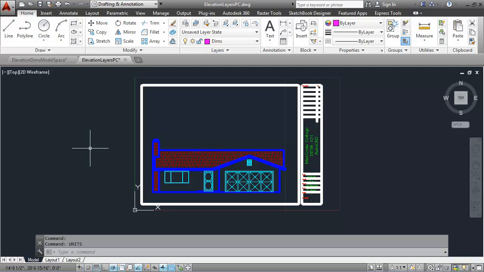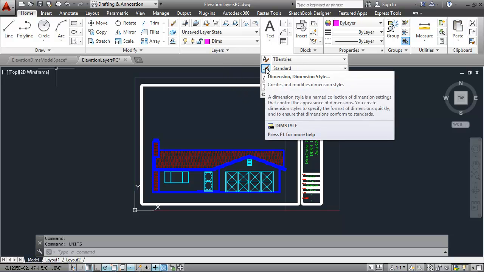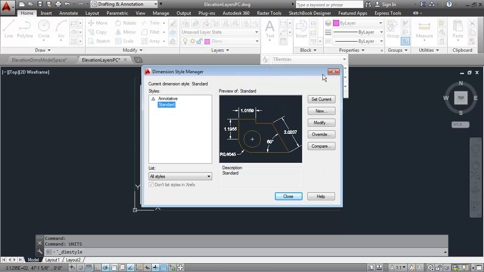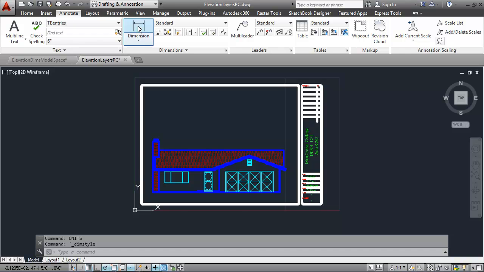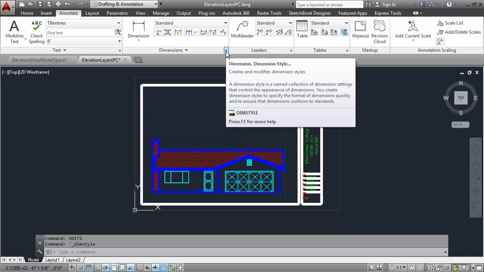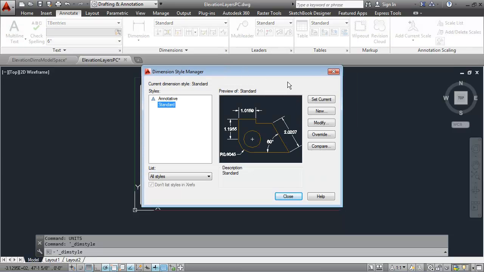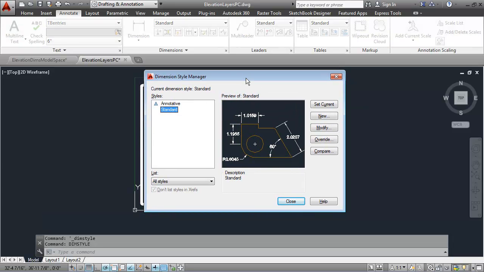So I'll say OK here, and then I'll go into my dimension style manager, and I can do that a couple of ways. I can get to it from the Home tab by going to the Annotate panel and clicking on the Dimension Style Manager here. Or if I go to the Annotate tab and then the Dimensions panel, and I click on the little down arrow in the bottom right corner, that will also get me to the Dimension Style Manager. I'm going to type in dim style at the command line. That gets me to the same Dimension Style Manager.